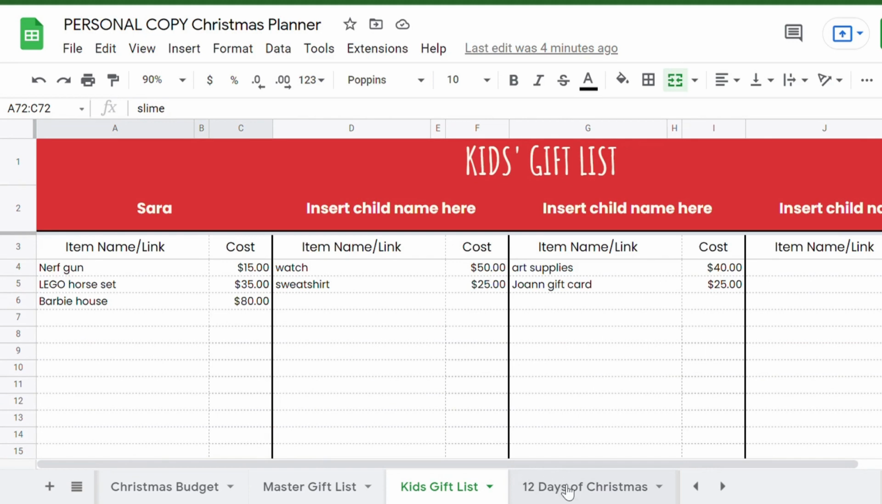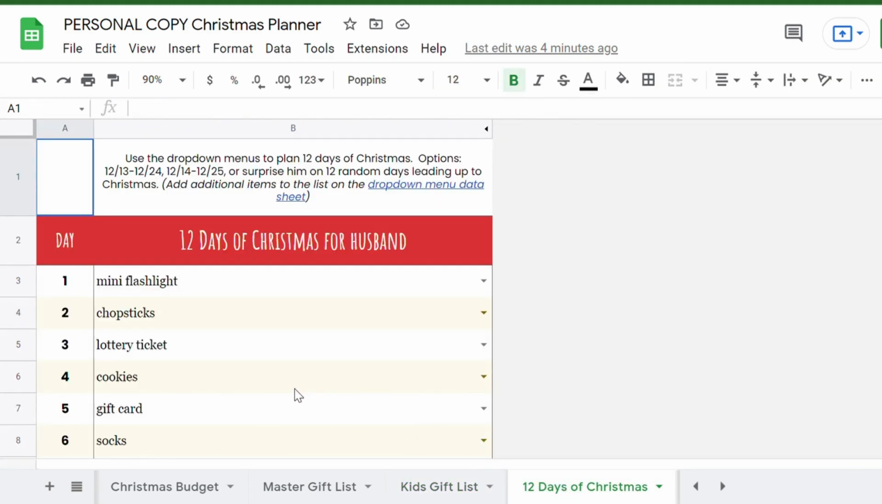And then on to the 12 Days of Christmas sheet. So I use this when I'm going to give my husband 12 little gifts leading up to Christmas. There's a drop-down menu here also.